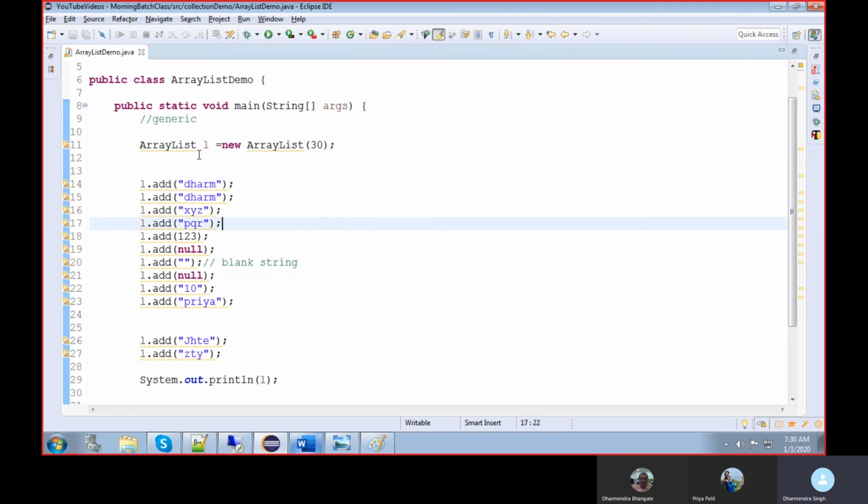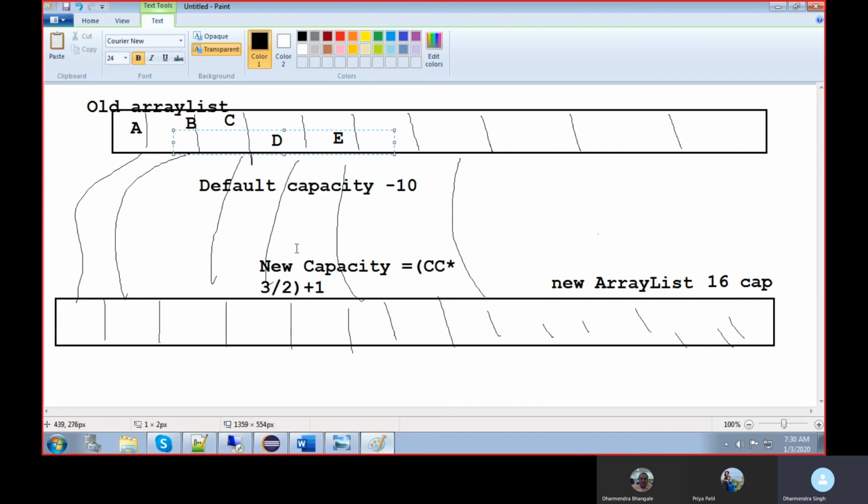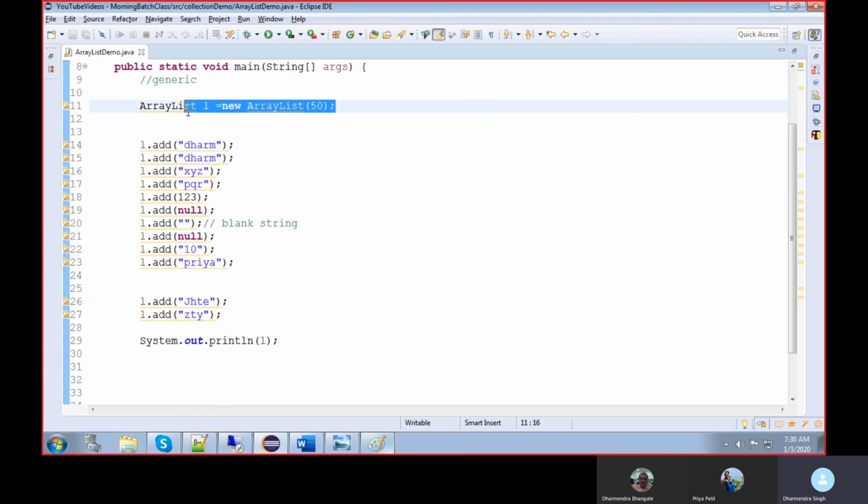Here we are using ArrayList L equal to new ArrayList, and we are providing the capacity 30, or let's say 50. See what will happen actually, just think on that. Just focus. What is the advantage and what is the disadvantage of doing this?